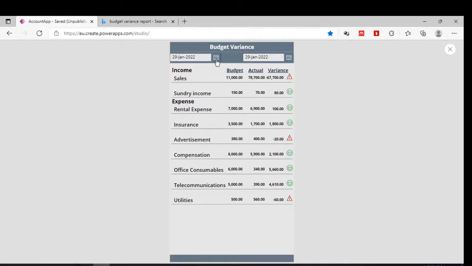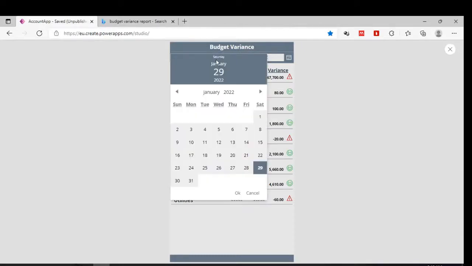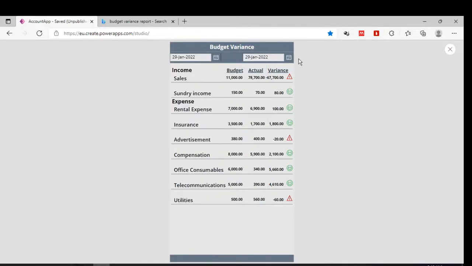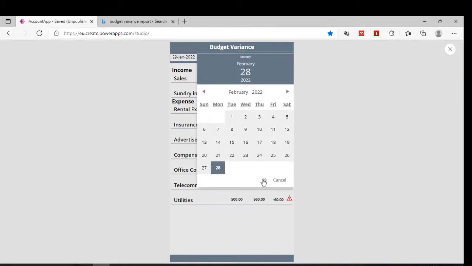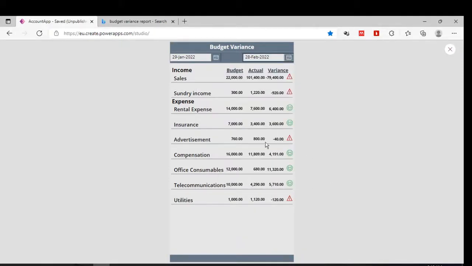Now I also have a date column, or a date that I'll be able to sort or filter based on the date that is chosen. For example, if I go to February, we see that the figures change to reflect the year or the date that has been chosen.